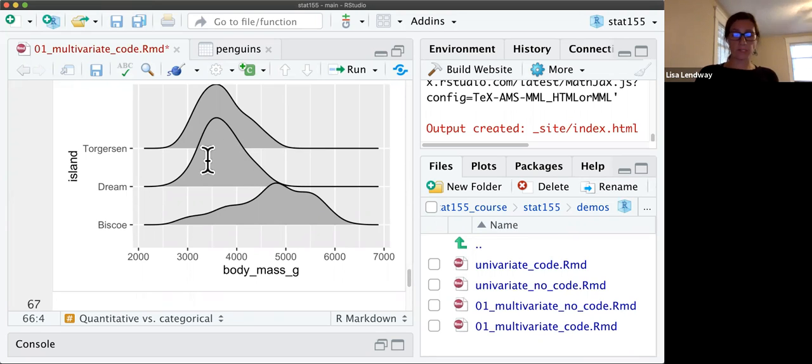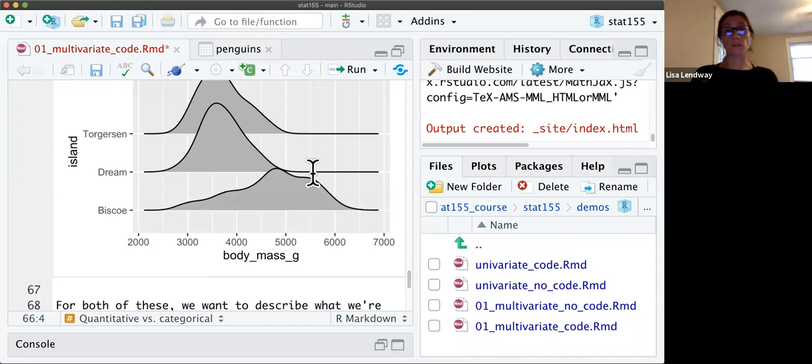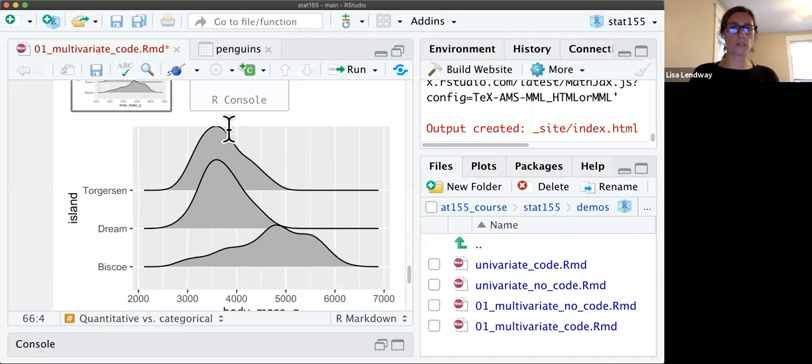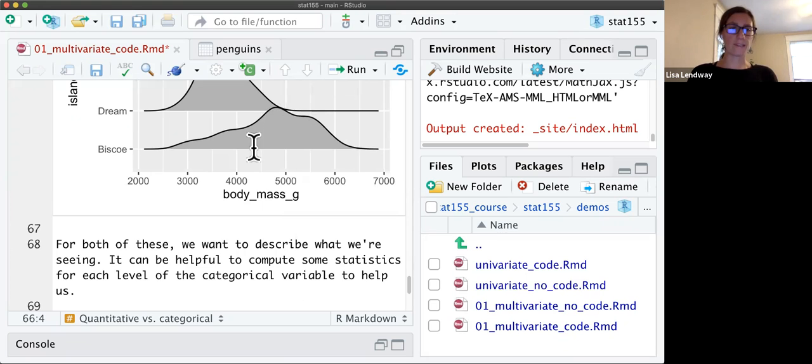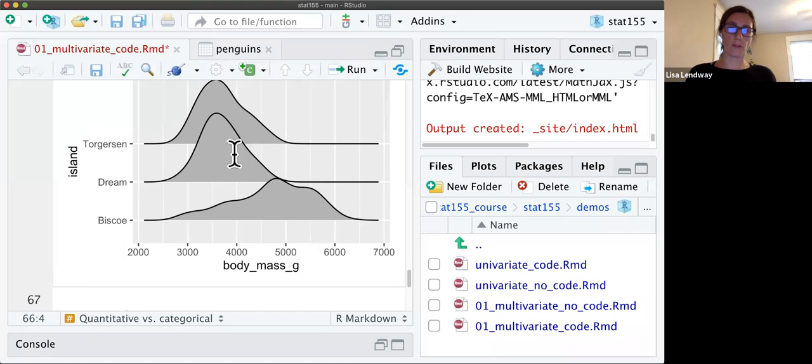Remember, a density plot is sort of like a smoothed out histogram. So this is showing us a little bit more detail of the shape than we saw via the box plots. We can see the overlap a little bit more, how exactly that looks. We can also see more detail between the Dream and Torgersen penguins. We can really see that their distributions overlap quite a bit. We're still seeing that the distribution of weights for the Biscoe penguins is quite a bit different from the other two.